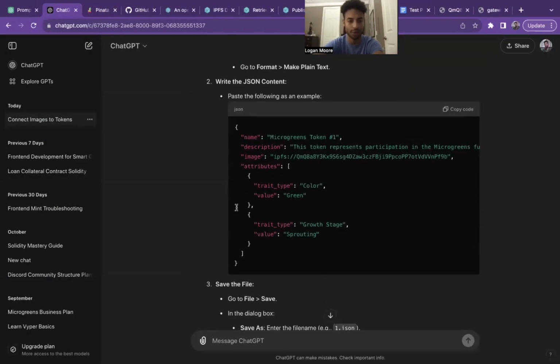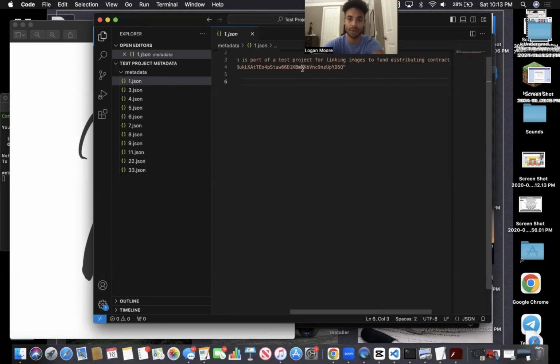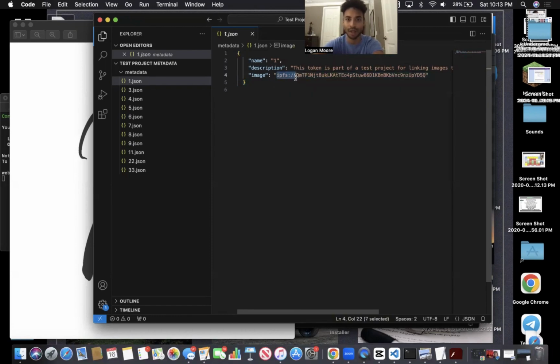But given this is just a simple process for learning how to link the images, we're just opting for the very basics. So essentially, we named the token, we gave a description of what it's used for, and then we imported the CID that was given to us on Pinata. The way that ChatGPT directed me to do this is adding the IPFS slash and then adding this ID, which was provided for us.